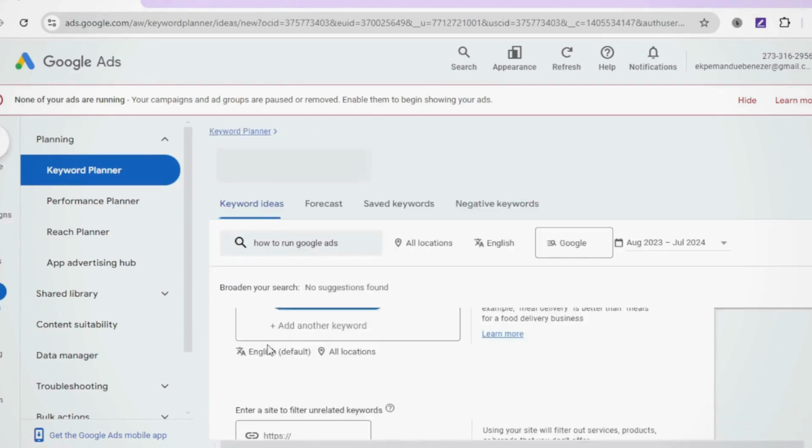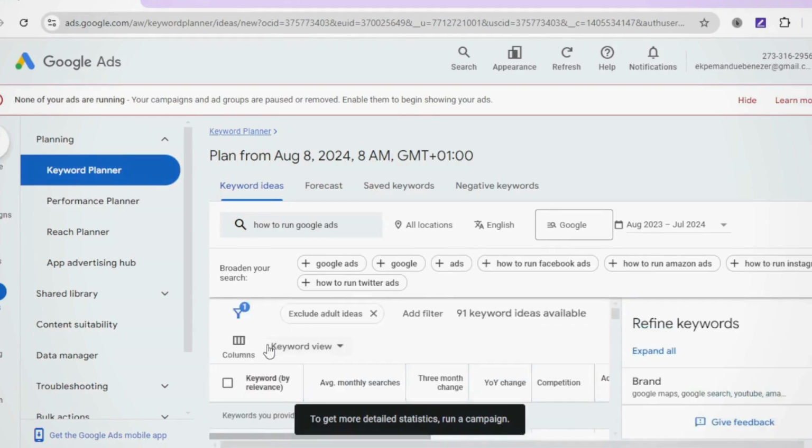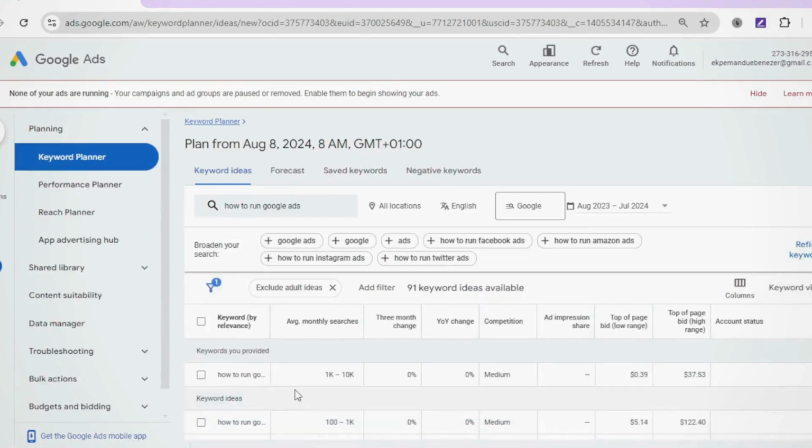Google will spit it out. Google Keyword Planner will spit everything out. You will see all the keywords concerning how to run Google Ads. You see everything spit out for you to see and choose the keywords that you want. You understand? So you can see it's very super easy. This is not hard.